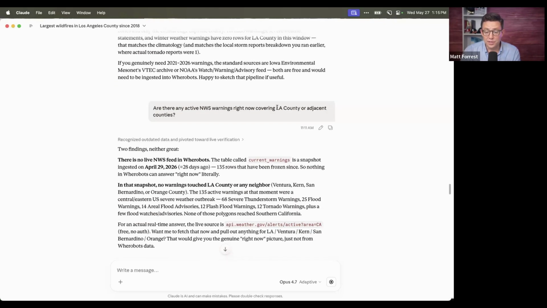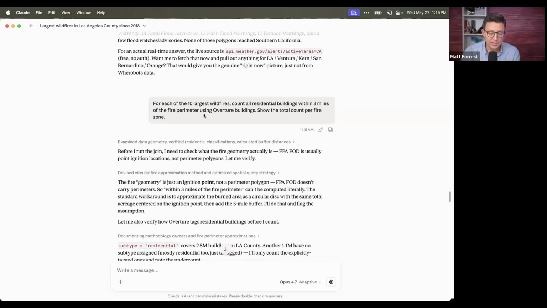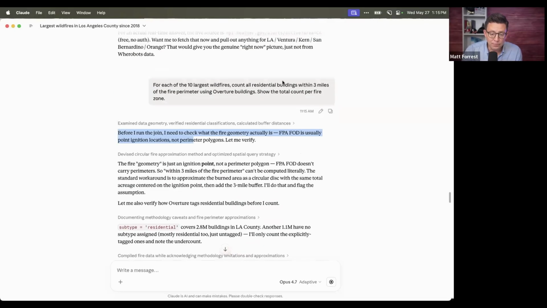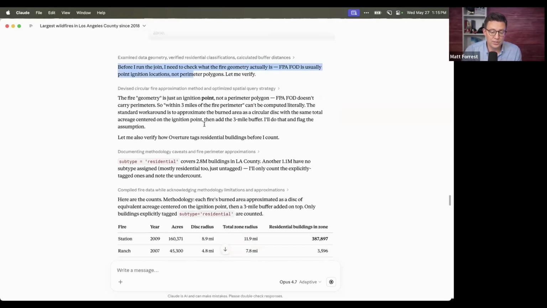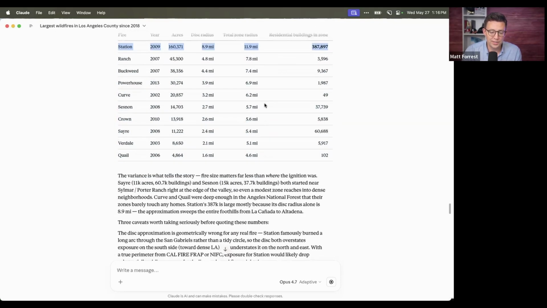Are there any active warnings right now? And it said, no, there aren't. So the last one was on April 29th, based on when the ingest was. So it's actually checking that, and that data is up to date right now. And then it's doing some different pieces here to find, for each of the 10 largest wildfires, the count of residential buildings within 3 miles of the perimeter using the Overture maps. So you can actually see here, here's the residential buildings in that area for each of these different fires. This Station fire was obviously the largest, but a ton of residential buildings in that area.